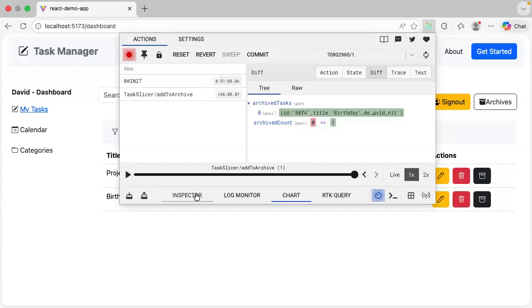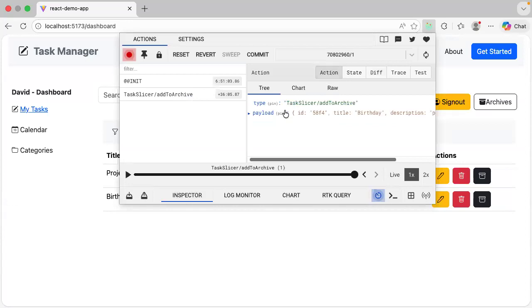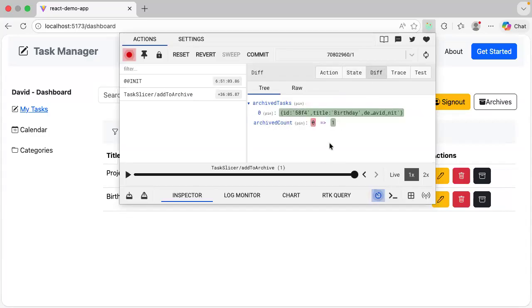You go to inspector, you go to action. Current action is add to archive. State: you can see which data is stored in memory, it will show. What is the data stored in the memory? It will show the difference also. What is the difference? Earlier it was 0 count, now it is 1. It will show the changes.